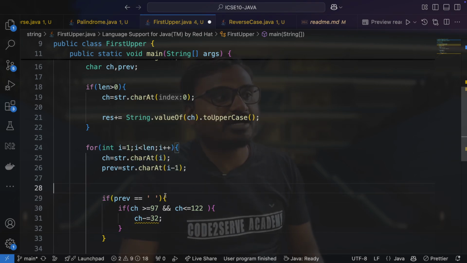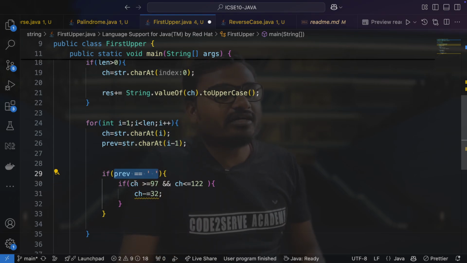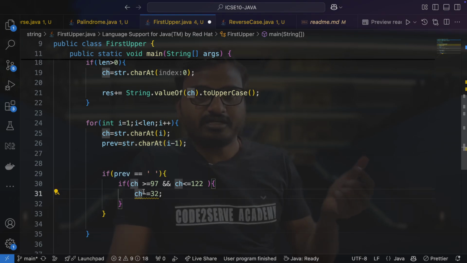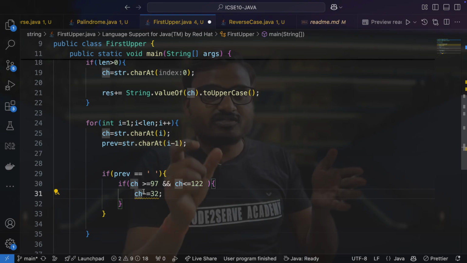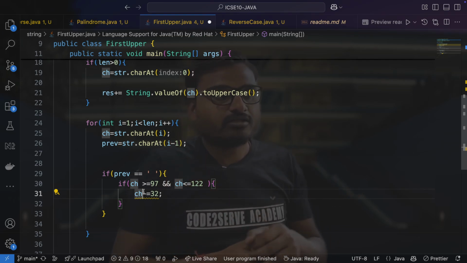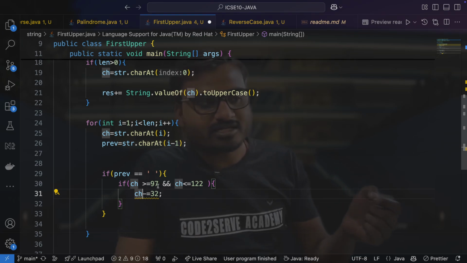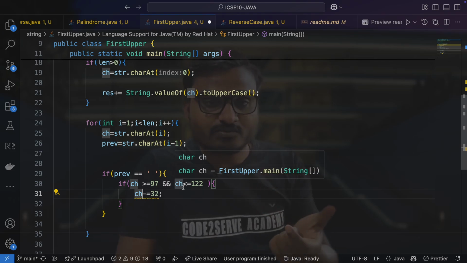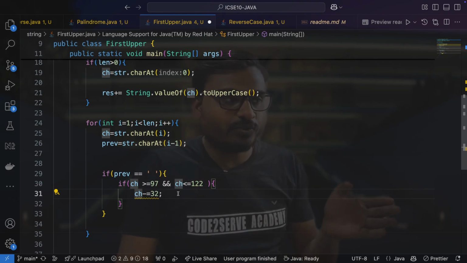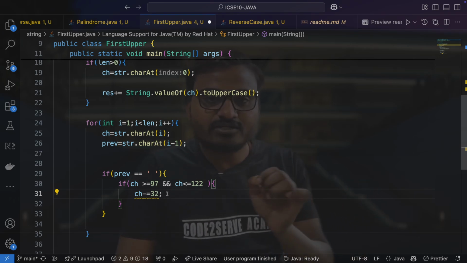If that previous character is a white space, that means you have to check for the current character. If the previous character is a white space, that means here is the start of a new word, that means ch is the starting character. So here we'll see if this ch is greater than or equal to 97 and less than or equal to 122, that means it is in small case. If it is in small case, I have to subtract 32 and I'll get the corresponding capital case, right? So I will do ch minus 32.